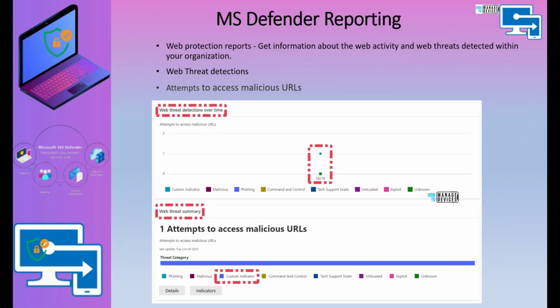In this slide we are going to talk about reporting. If you go to the Microsoft 365 Defender portal and the reports node, you would be able to see a report called Web Protection Report under Endpoints. These reports help you get more information about web activities and web threats detected within your organization.